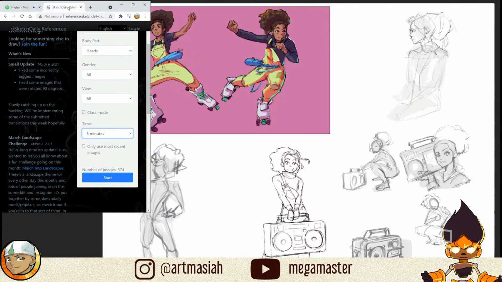So yeah, we are going to be using a website called Sketch Daily. And basically I'm going to pull up a whole bunch of head references, and we're just going to break down the nose at all these different angles from all these different people. And we're first going to start with structure and building with form.